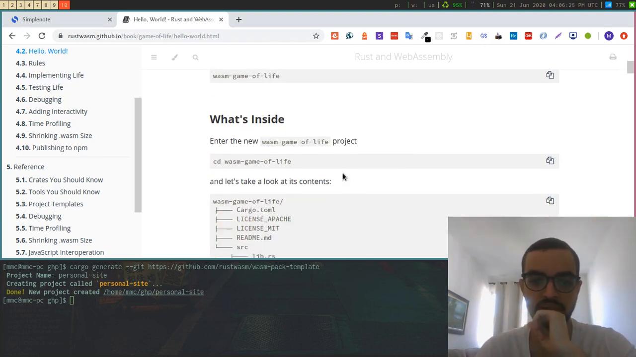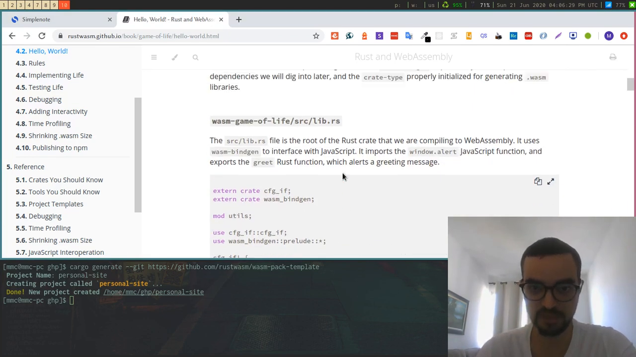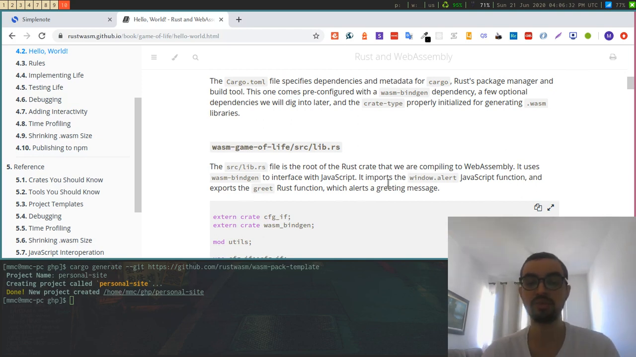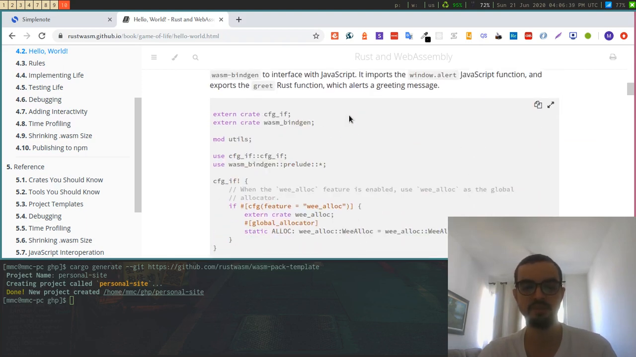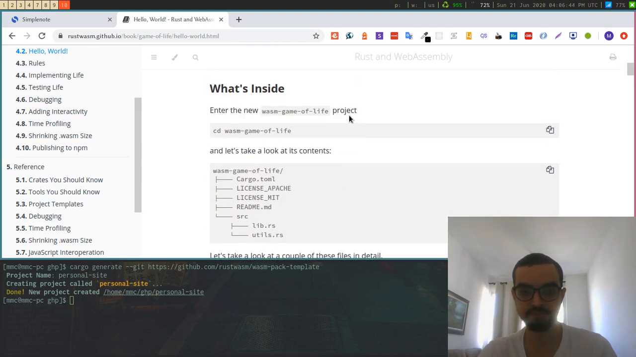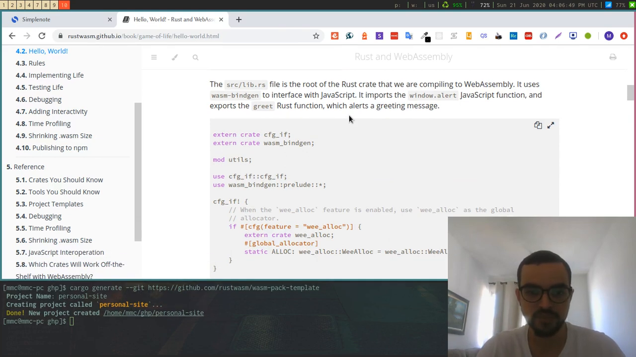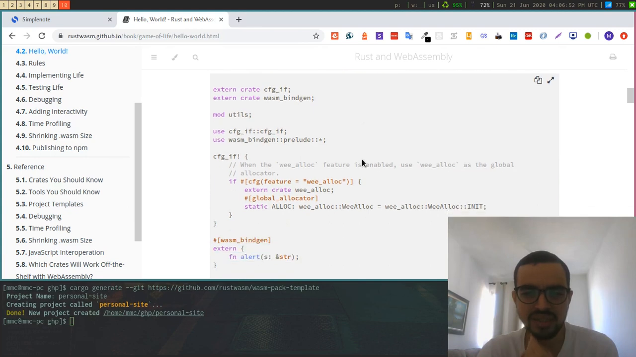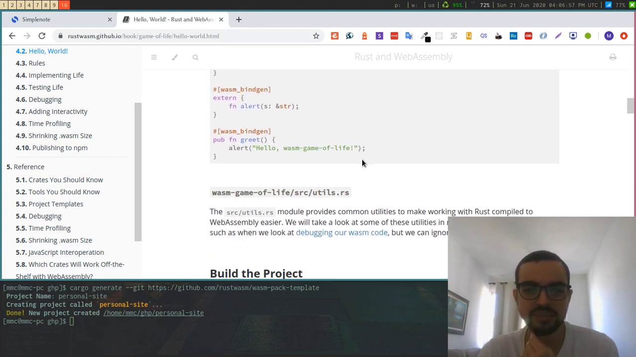New project, cool. What's inside? I already saw what's inside. The lib.rs file is the root of the Rust crate that we are compiling to WebAssembly, using bindings to interface. So there's already a lot of code here in this lib.rs. But what do we have here? We have the extern crate, module utils. This is the hello world.